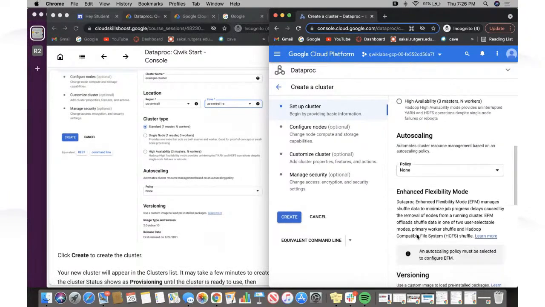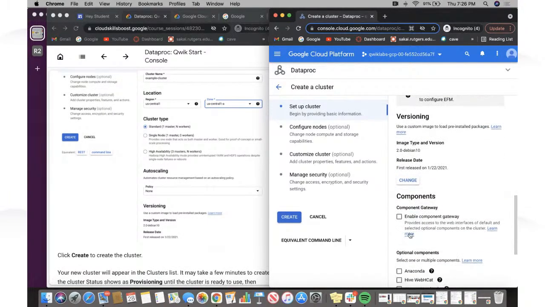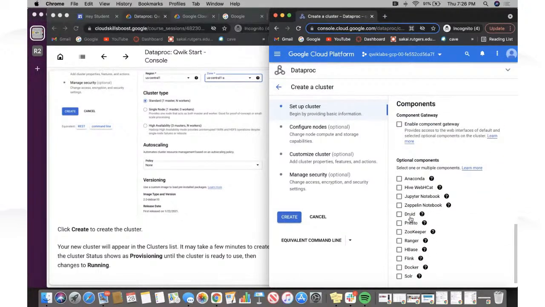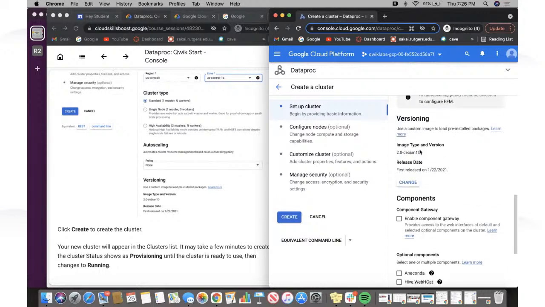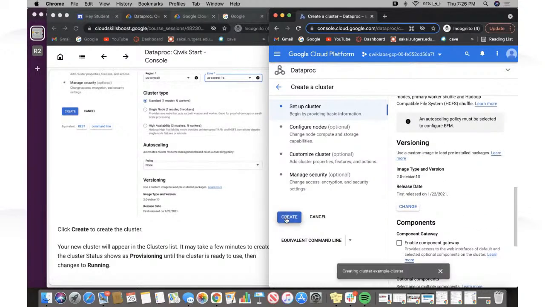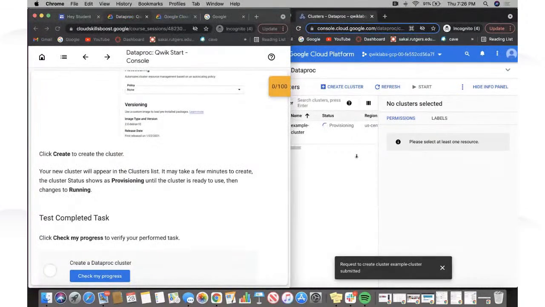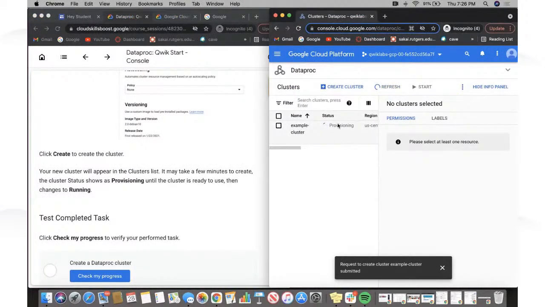Then we have the policy. And yeah, we are going to create it now. So it's creating right now. We're in that status.